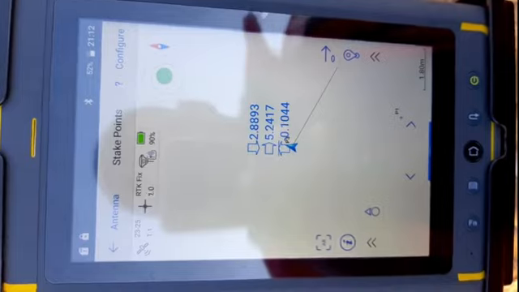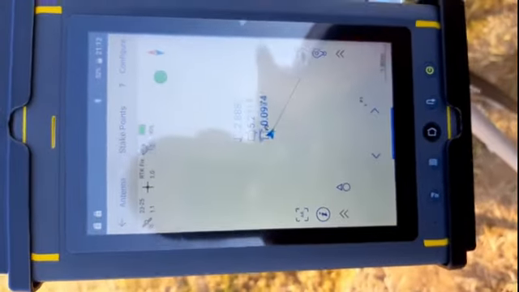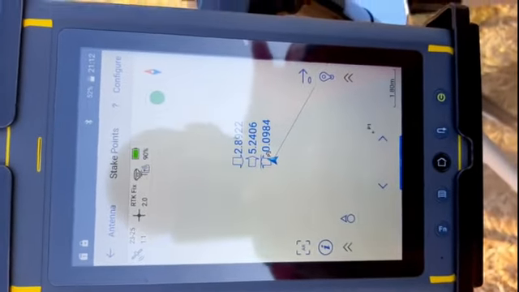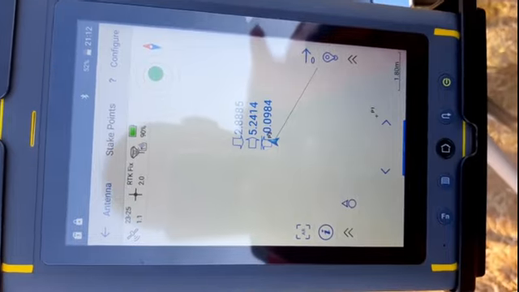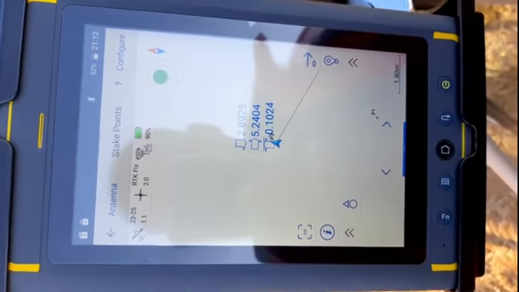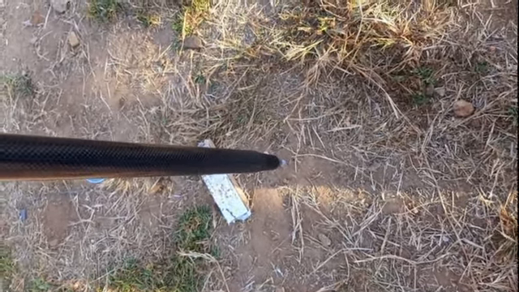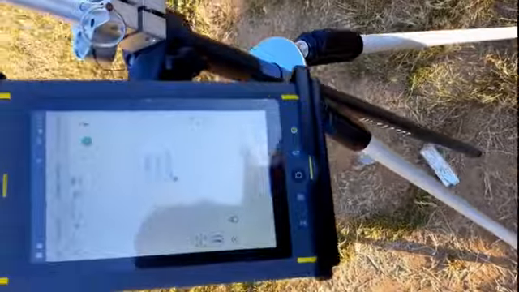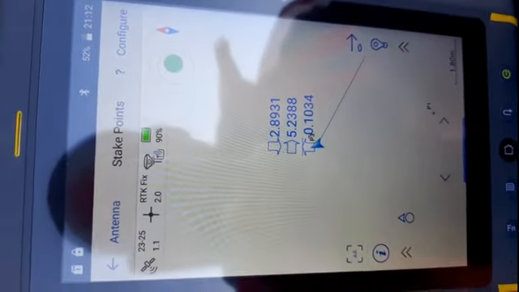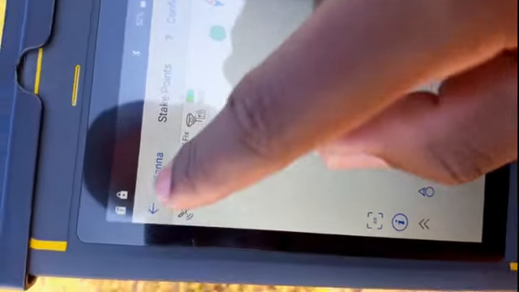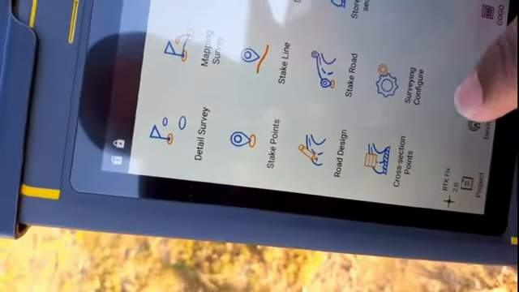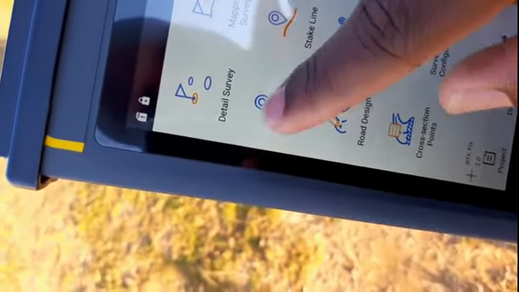Okay. So now I want to verify that my localization is okay. So what I've done now is I've moved my rover from point 2 to point 3. So this is where my rover is now. This is at point 3. So what I'm going to do now is change from point 2 to point 3. Okay. So let's go to stake points.